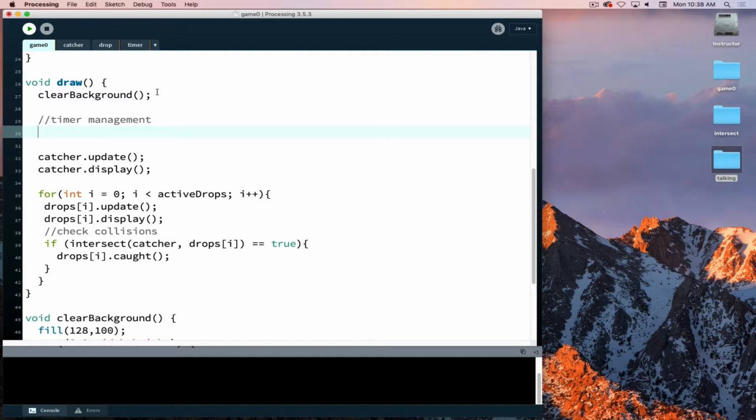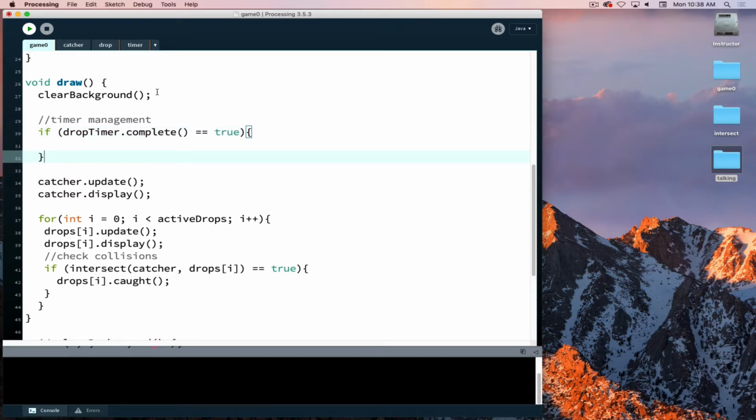So what we want to do is find out if the timer is done. Then we want active drops to increase by 1. So if our drop timer is complete, so we call the complete method for it. If that is true, curly, return twice, close curly up arrow. So if that is true, then we want our active drops to go up by 1.